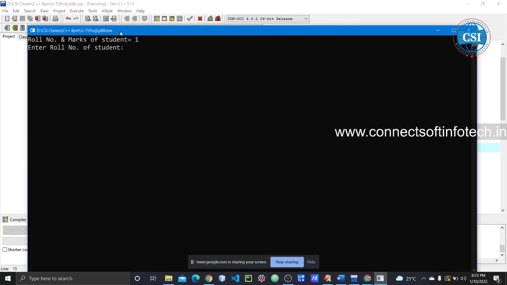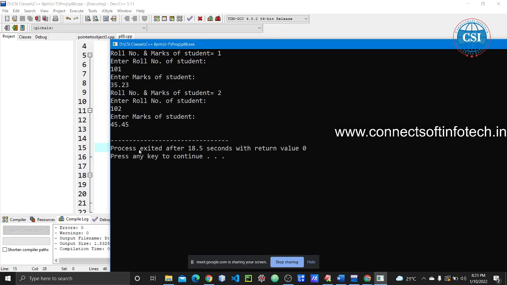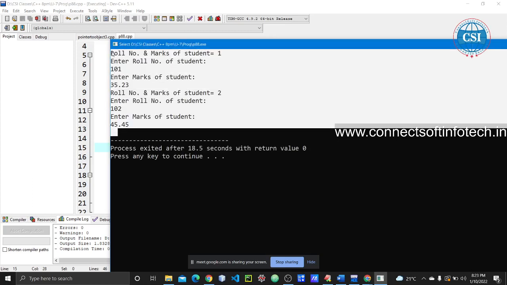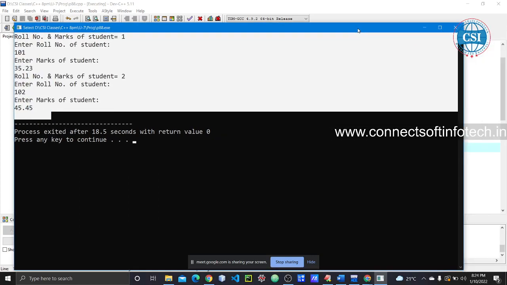Okay, see here, roll number and marks of student 1. Okay, roll number is 101, then marks of student, something, the marks I am writing. Okay, the roll number and marks of student 2. Okay, roll number is 102 and marks is something. Okay, now the program is going to end here, but whatever you have entered, I want to show this output, right.